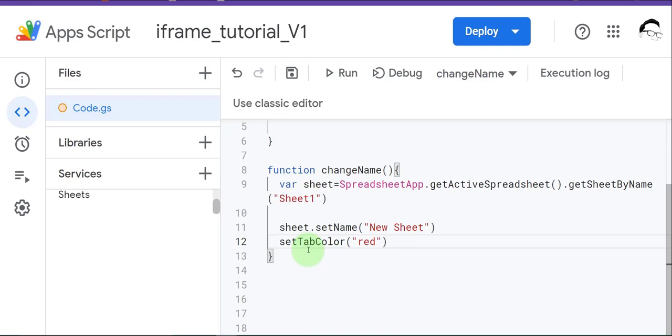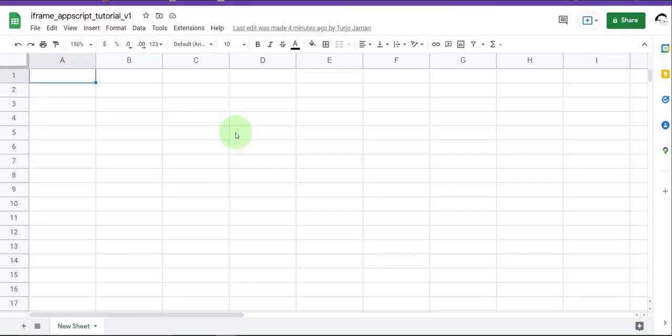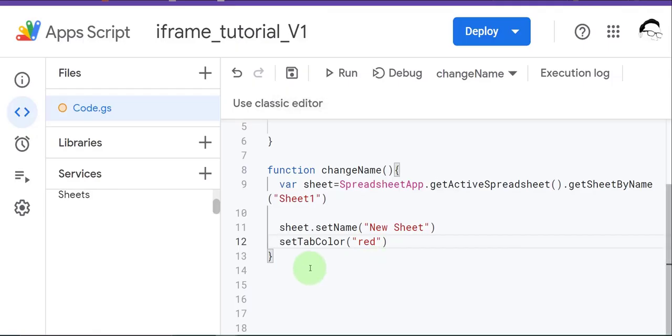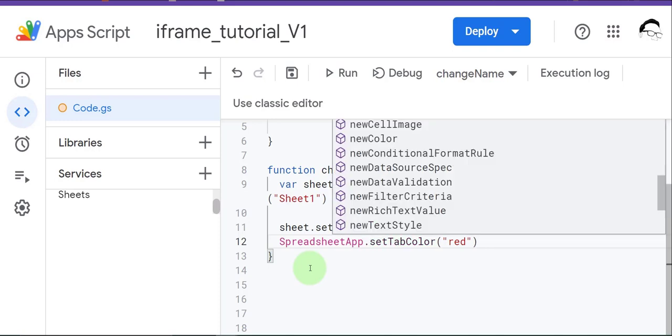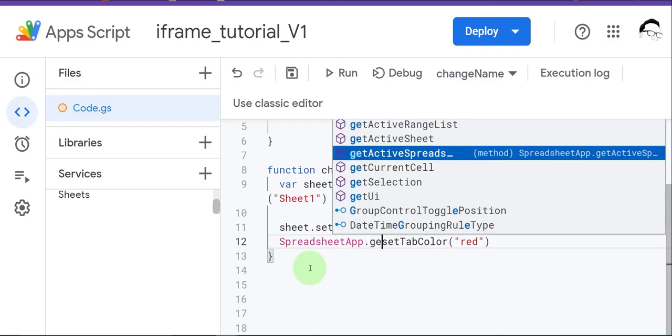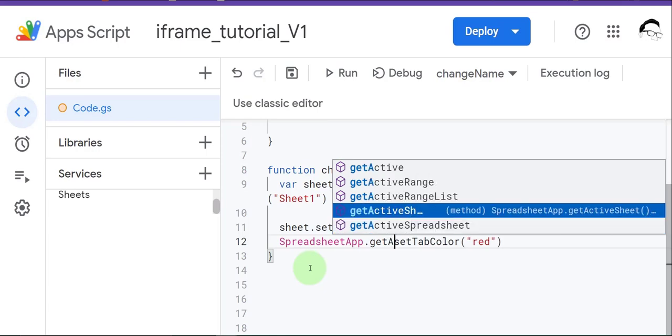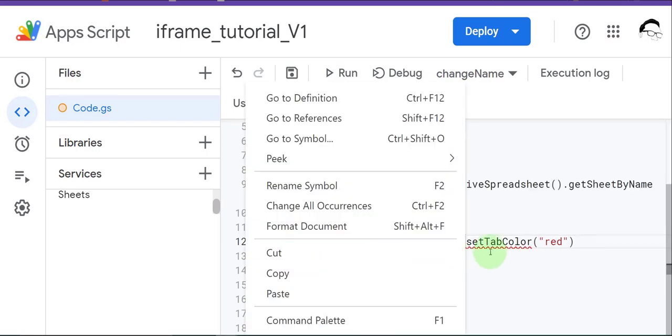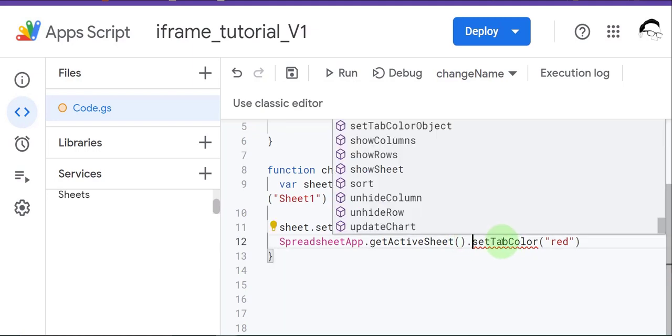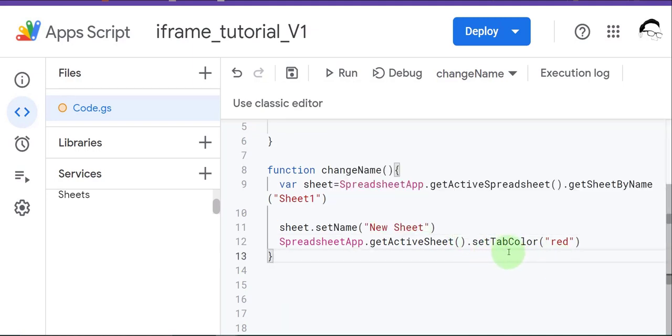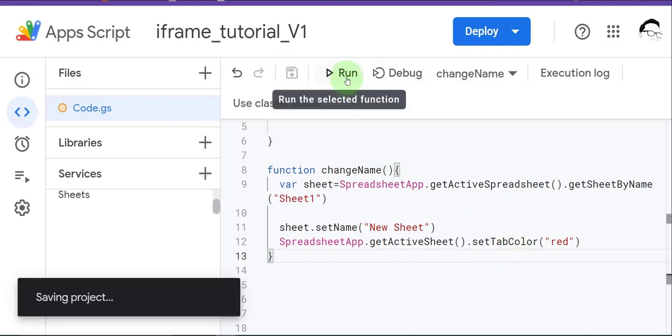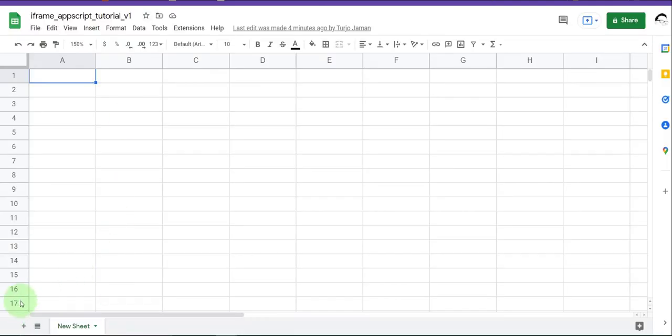We can now get past it by simply calling the active sheet rather than the variable sheet over here. So we can call once again the SpreadsheetApp, and then we can call getActiveSheet, and after that we can call setTabColor over here. So let's save it, let's run, and keep your eyes over here.